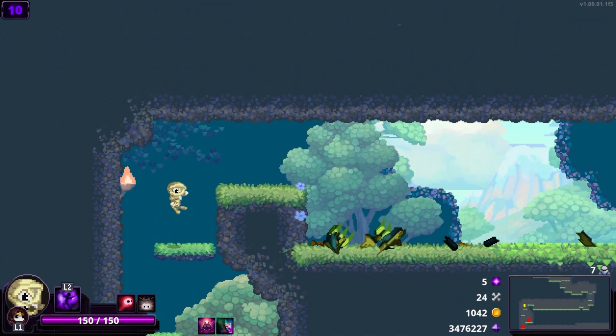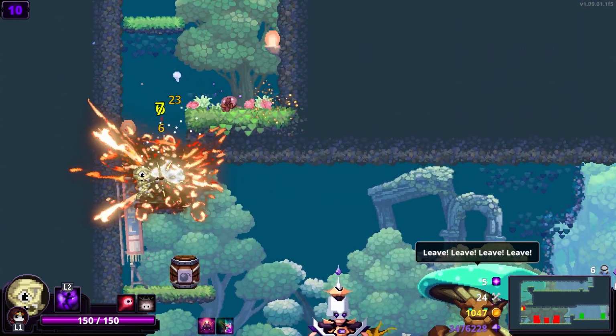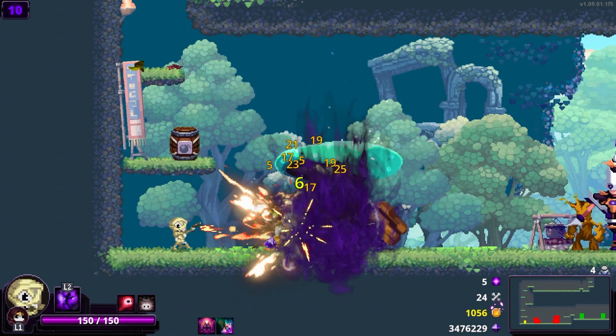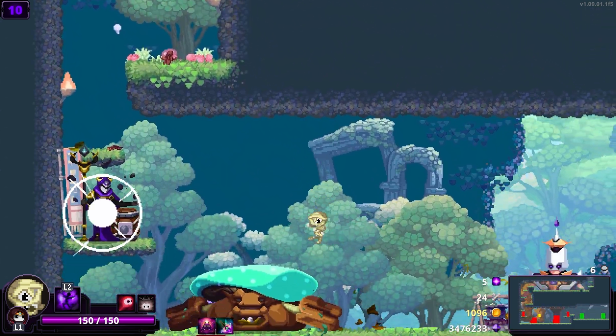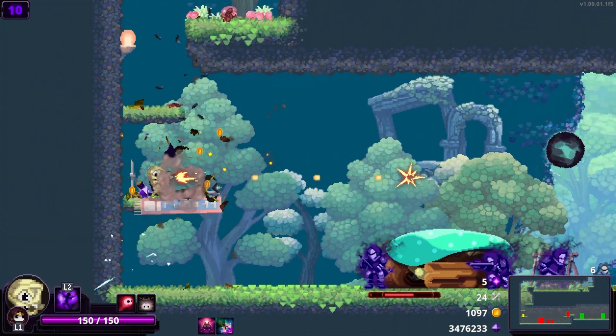That torch looks wrong. Has that torch always been there? Dude, that flame... These little flame torches on the side look weird. Oh my god.